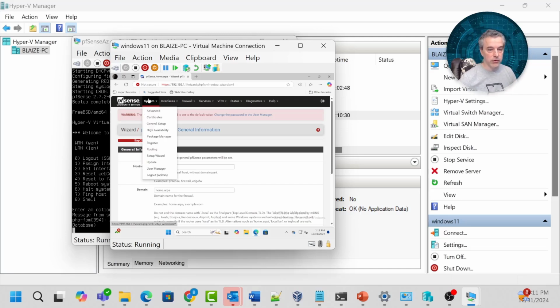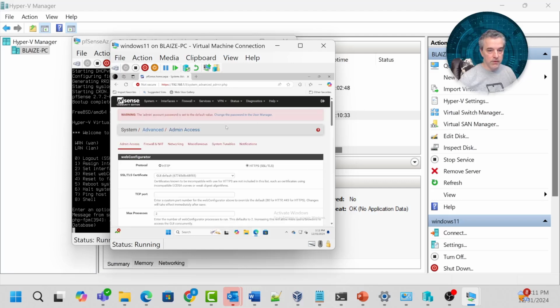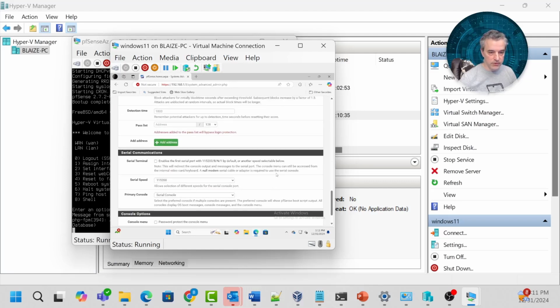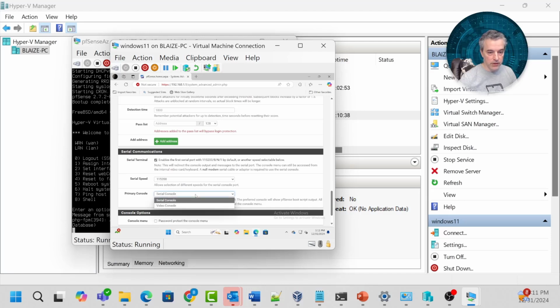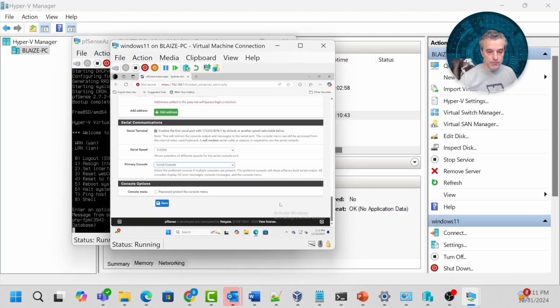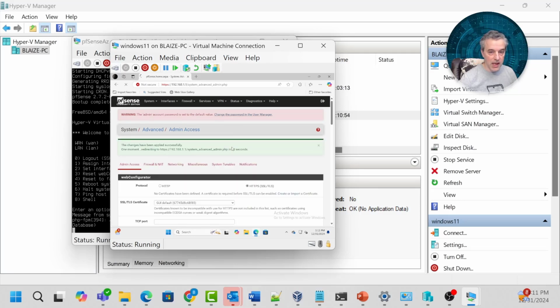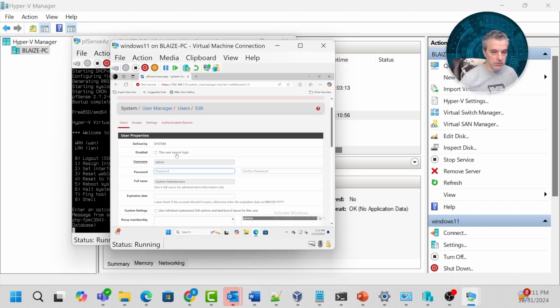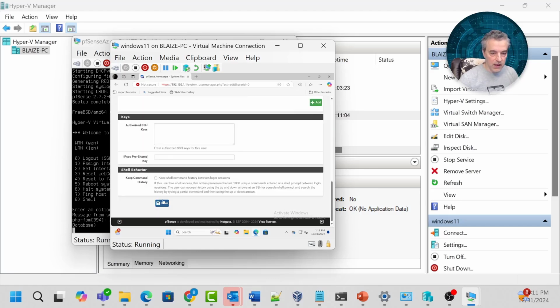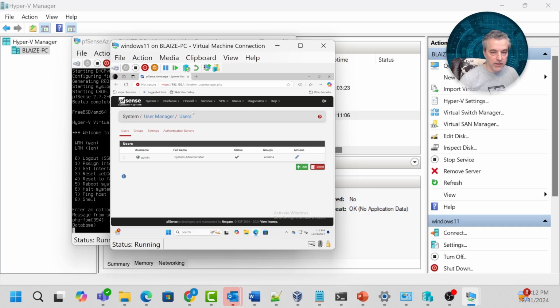So to turn on the serial console, go to System and then go to Advanced, and then scroll down almost to the bottom and then turn on Serial Terminal, and then set the primary serial to Serial Console right there, and then save that. And that will save the serial terminal. And then the other thing you can do is go ahead and change the admin password to what you want to use on Azure. So I'm going to go ahead and set mine right here and save that. And now I've got that saved.